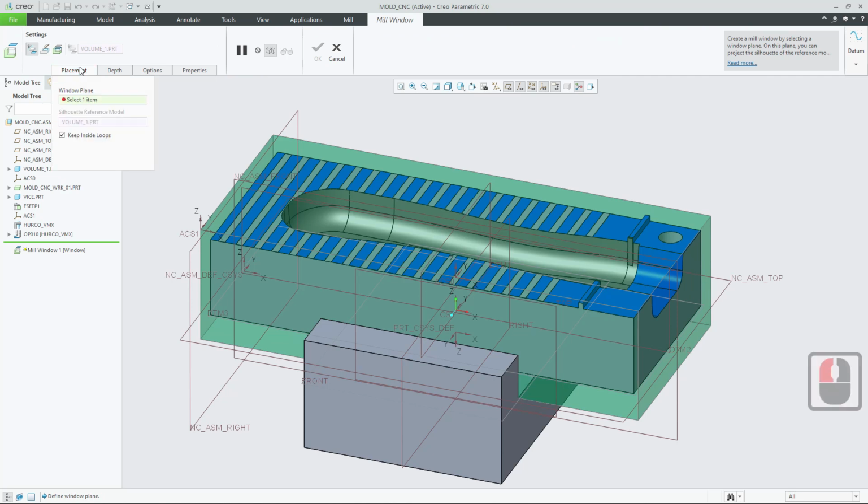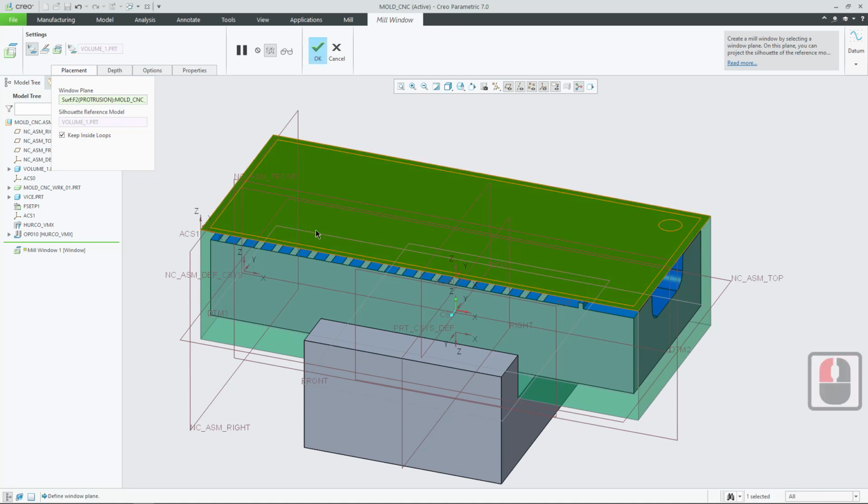So the window plane, in this instance, I'm just going to use the top surface of my reference model, or of my stock material, as it's referred to. So if I click on the top plane there, what the system does is it looks at the reference model, so the finished part shape that we need, and it essentially creates a boundary shape on that reference plane. You can see that boundary shape marked out here in orange.